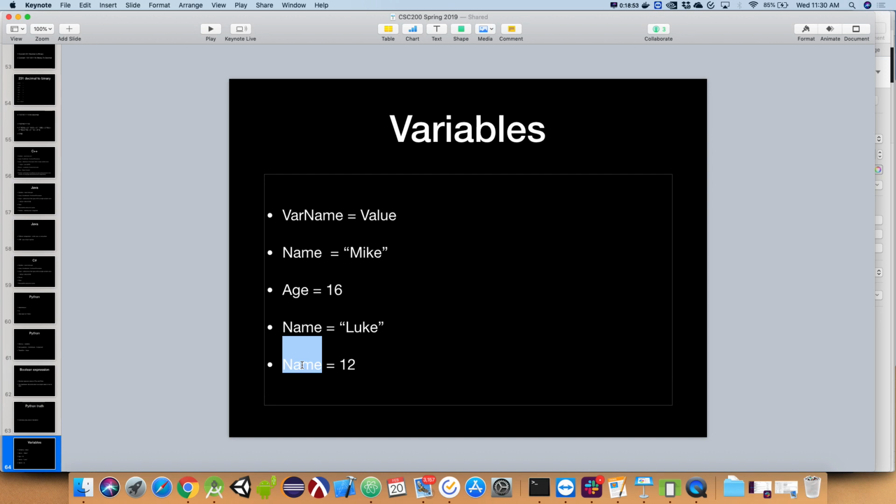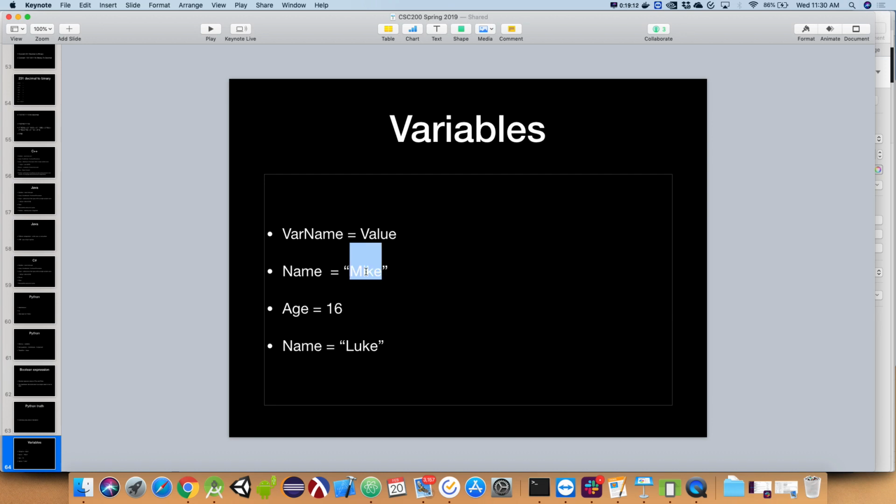Probably name your variables something reasonable that tells you something about what is inside of that variable. We would be very surprised to find the number 12 inside of a variable called name, even though Python is cool with it. But it would be much less surprising to find things like Mike or Luke inside of a variable named name.